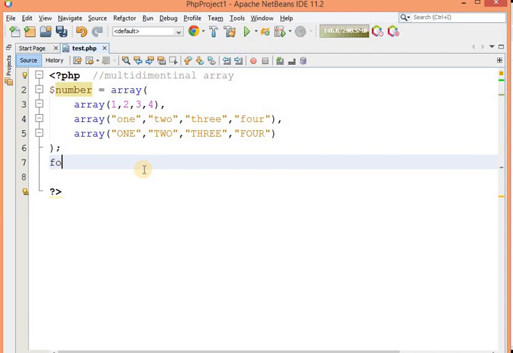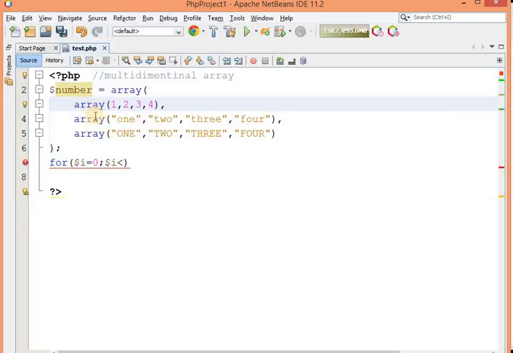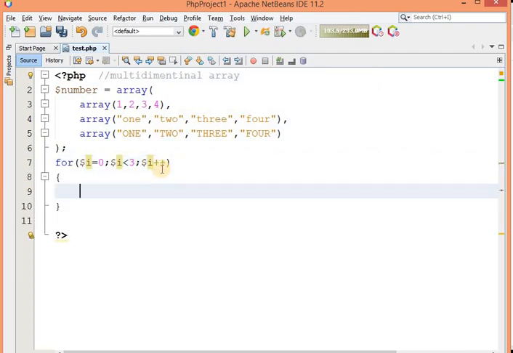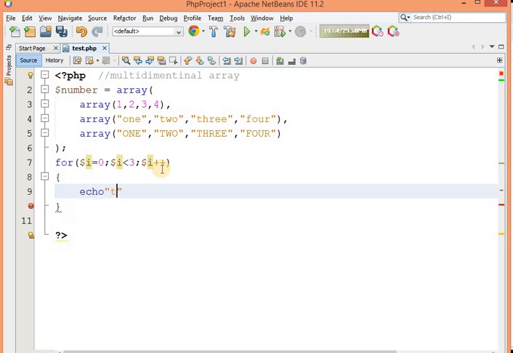Now I'm going to access this array using a for loop. First of all I have to define one variable $i, semicolon, $i less than... Now how many arrays are there inside the main array? 1, 2 and 3. So $i will be less than 3. After that, the increment operator. Now inside this for loop I'm going to print, this is $i row.